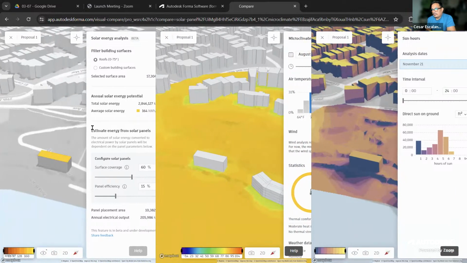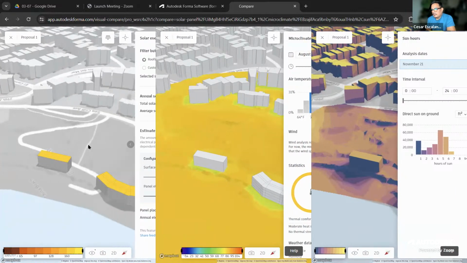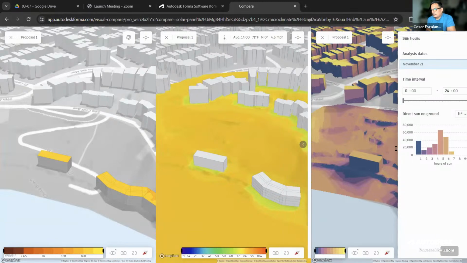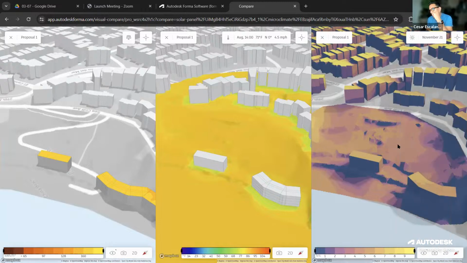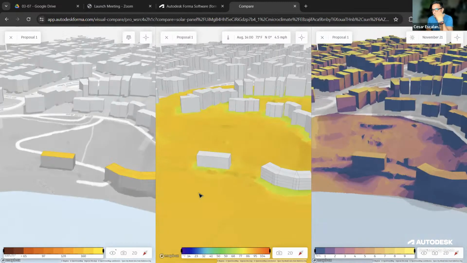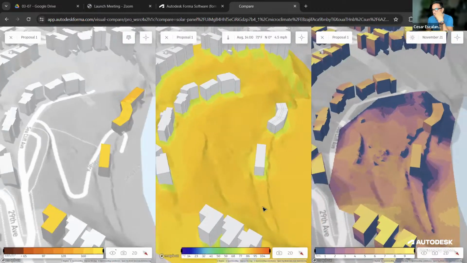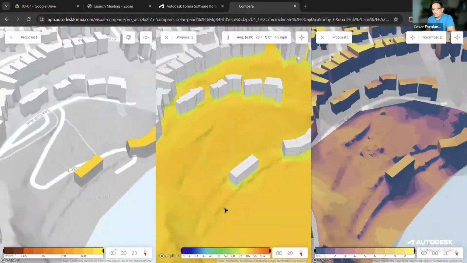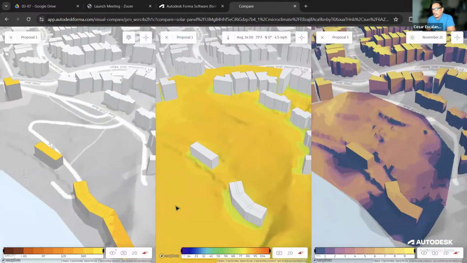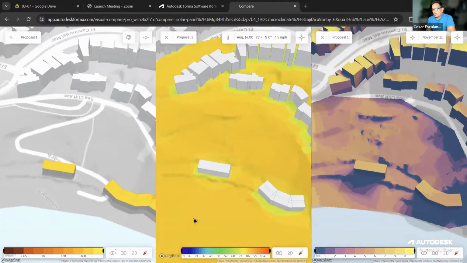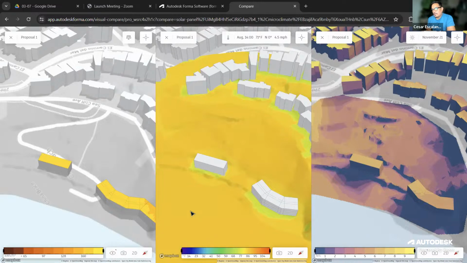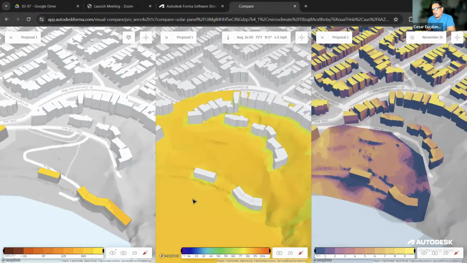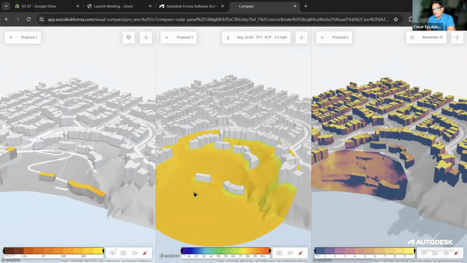And I have three results next to each other. I click this arrow in the middle to hide the interpretation of the results. And then you can navigate each of the panels using the same camera viewpoint and have informed discussions on the design implications of your decisions this way.